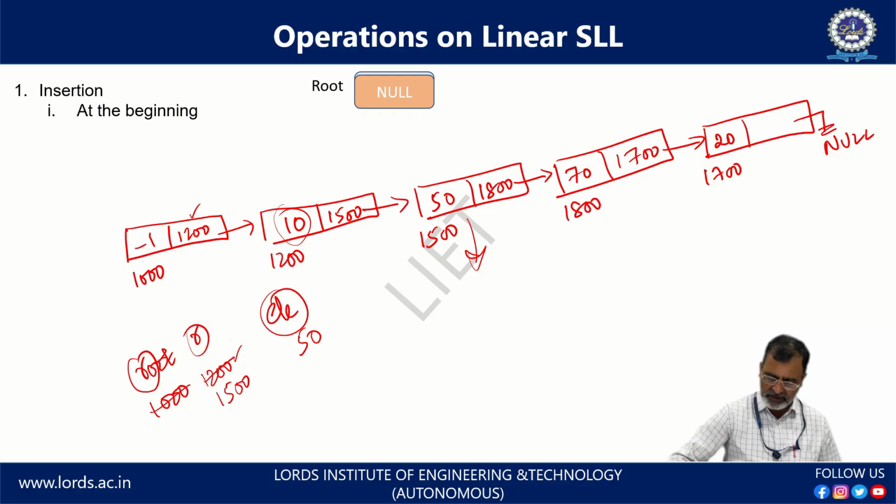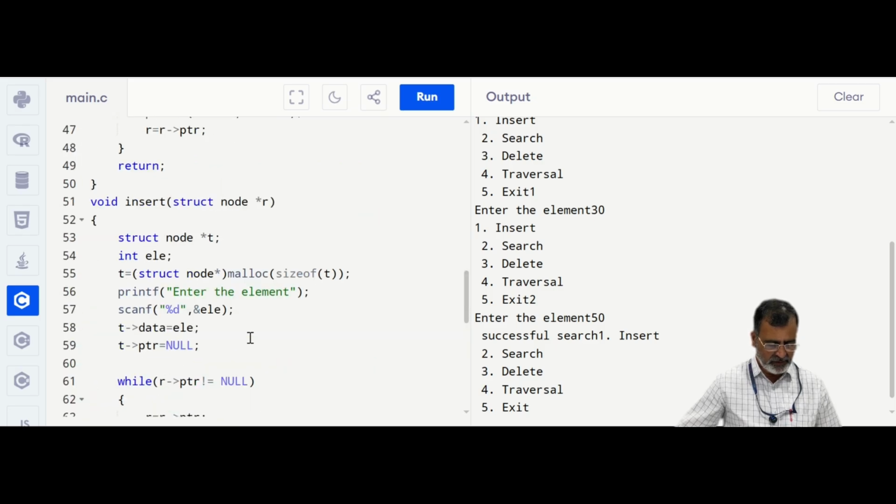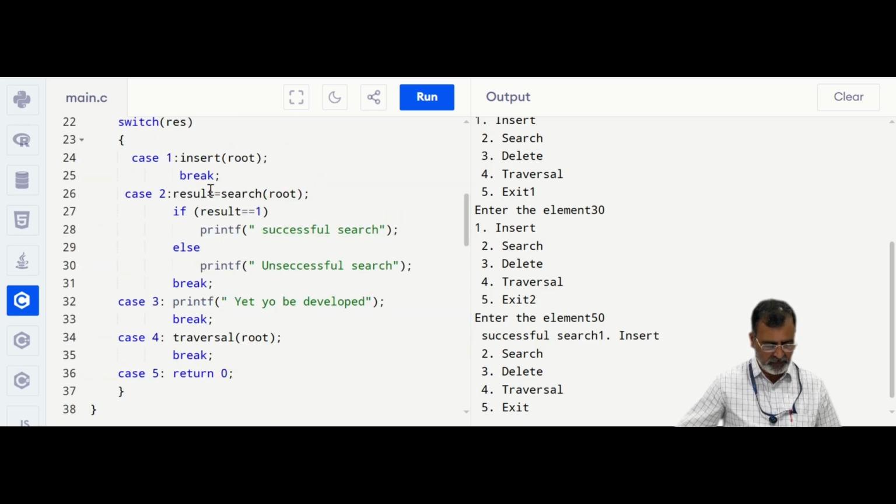R data: right now what is R's value? 1500. 1500's data is how much? 50. 50 equals ELE? Yes, it is satisfied. Since it is satisfied, it is going to return 1. To the calling function it returns 1, so this result is now containing 1. Since result is equal to 1, it prints successful search.